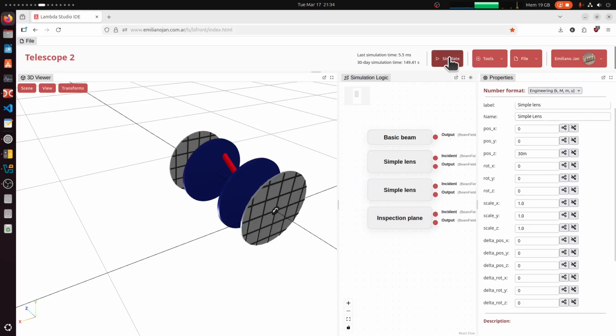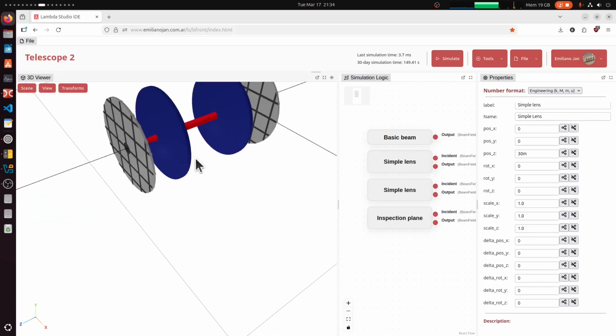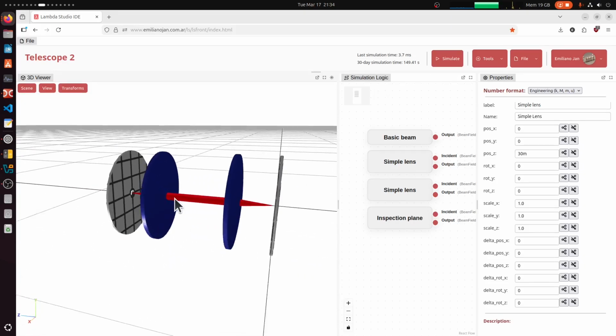In future videos, we will detail other functionalities that the simulator can solve, for example, interference and diffraction phenomena or Monte Carlo simulations.